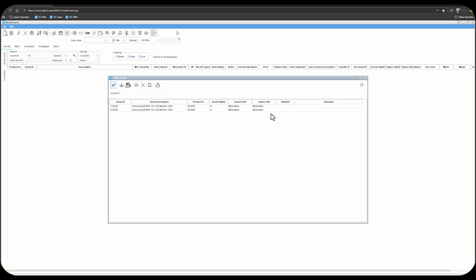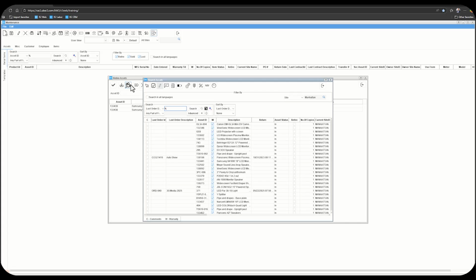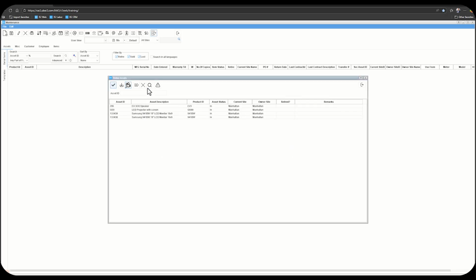The next method is for me to select assets from a list. This surfaces the asset search list for your local site. Only assets with a status of in appear. Assets with other statuses, such as out or lost, for example, are filtered out of this screen. From here, I can double-click to select multiple assets that I wish to retire. I'll hit the OK button when I'm done, and those will add into the batch here.